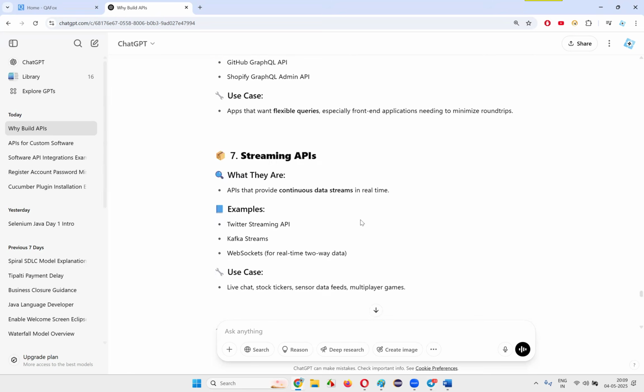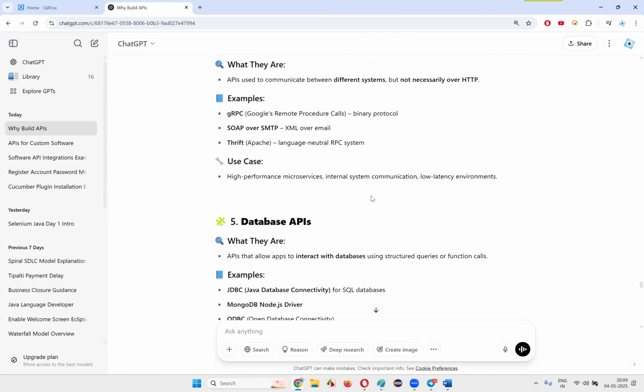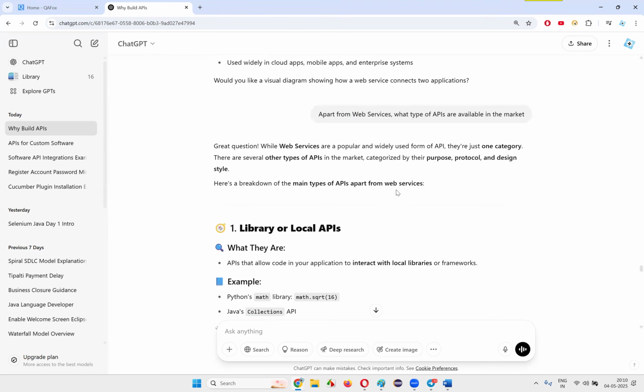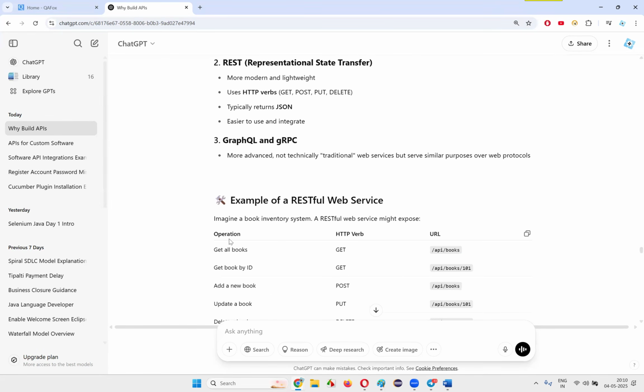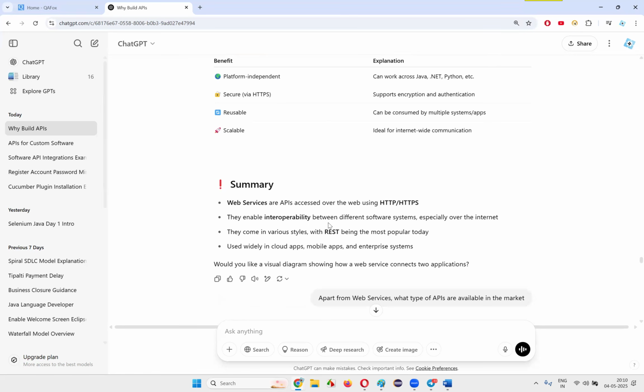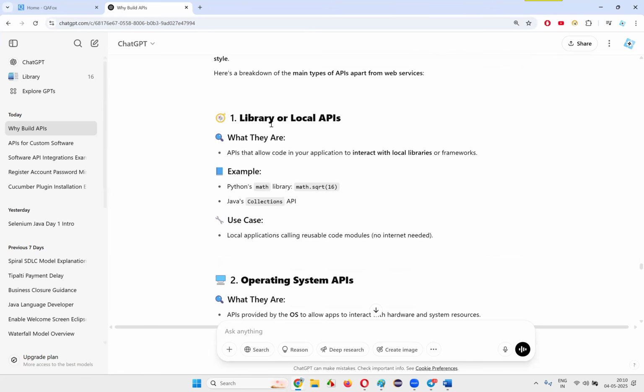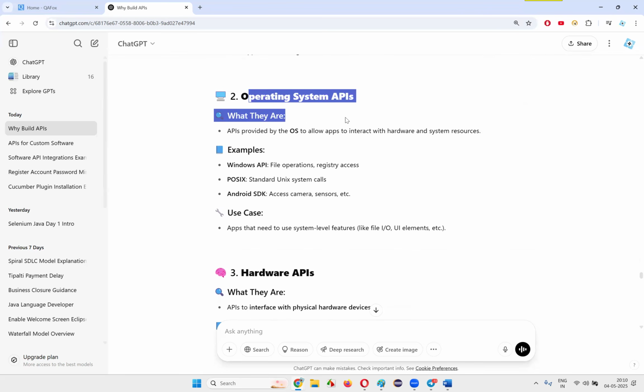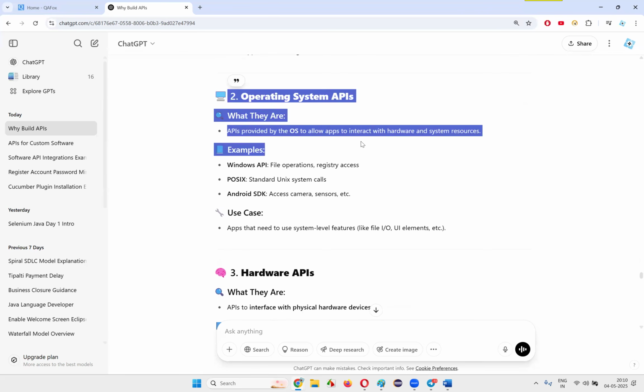Okay, so these are local or library APIs, guys. Local or library APIs. What are the other types of APIs we have? Local or, okay, operating system. Okay, these are the kinds of examples that you have to give.